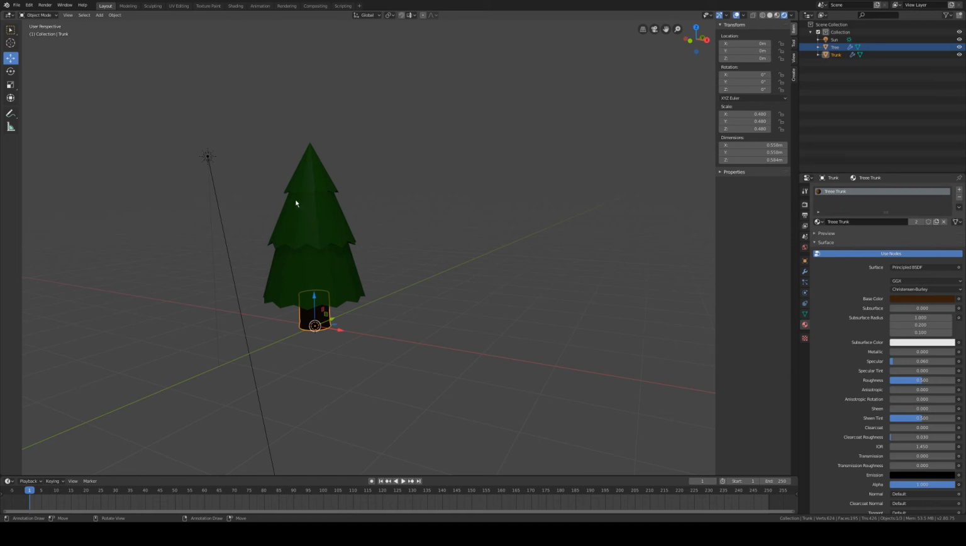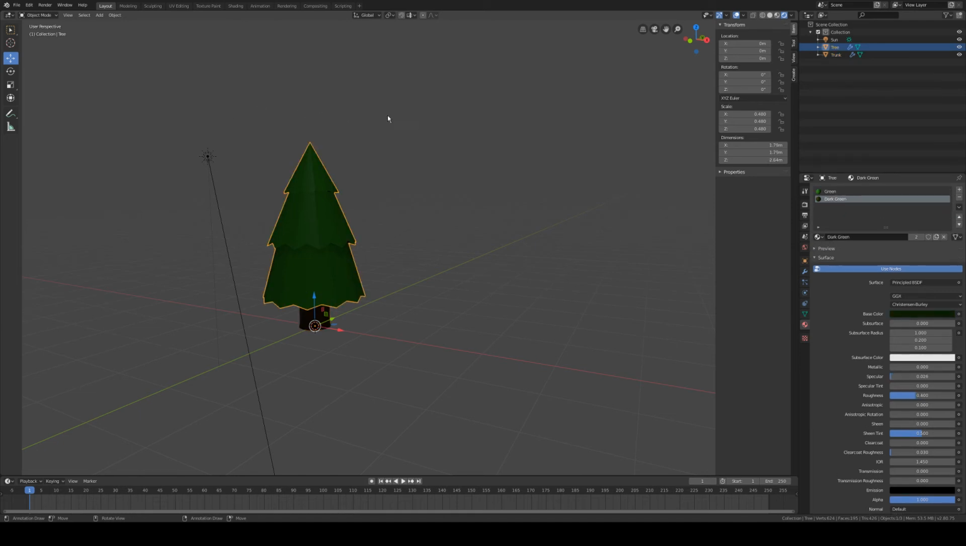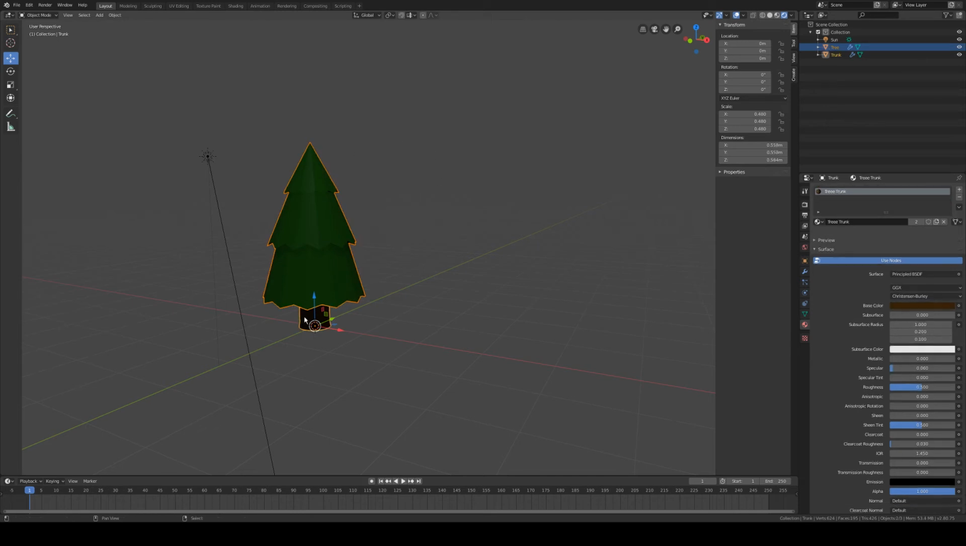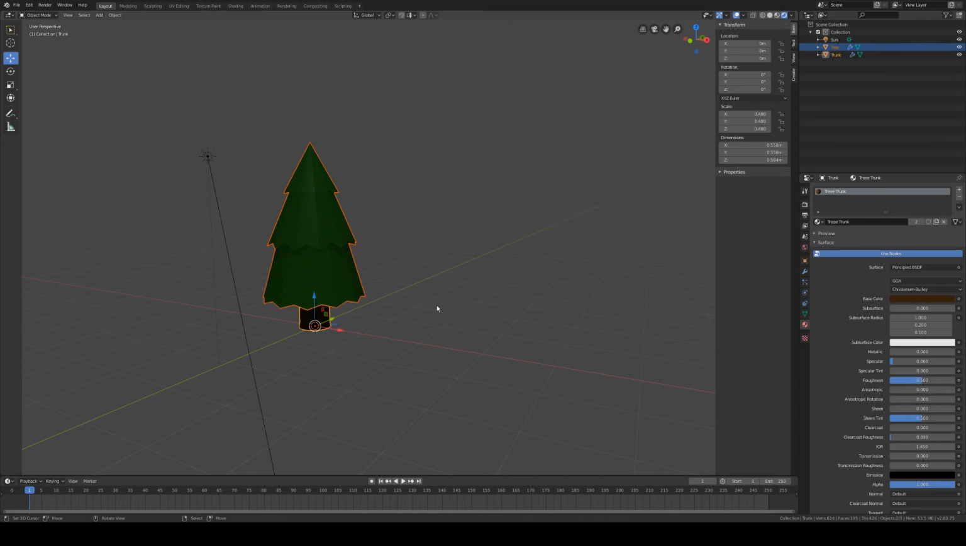So what we're going to do is select all the objects that we want to be children of the trunk. In this case, we only have one. And then you select the trunk last. If you press Control P, this will allow you to parent it to the object. In this case, we're just going to do parent to object.